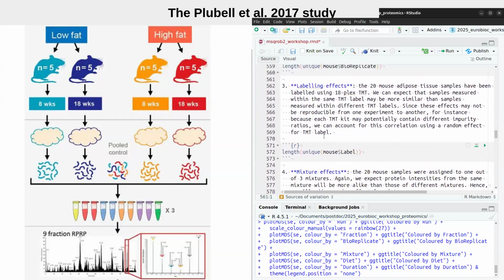So we model the effect for the type of diet and duration. We also define an effect for mouse. Now we also have labeling. The fact that you put a label on the peptide may also have an effect. This is called the labeling effect, and we expect that peptides that have been labeled with the same label will have more correlation, or be more similar, than samples for which there are different labels.